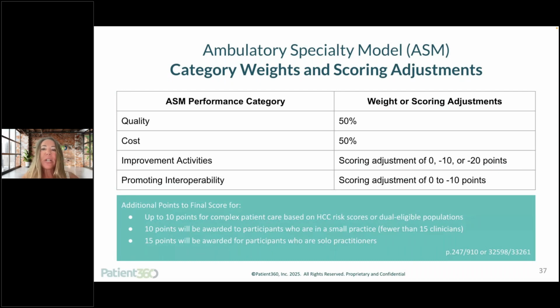So basically, in order to calculate a score from 0 to 100, what they're going to do is assign an ASM performance category weight of 50% for both quality and cost. The scoring adjustments are going to be applied to the final score based on reporting requirements and performance scores in the improvement activities and promoting interoperability categories. However, like I said, they're not going to have a category weight.